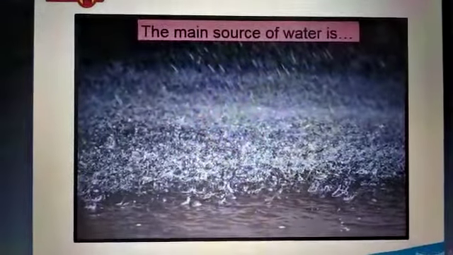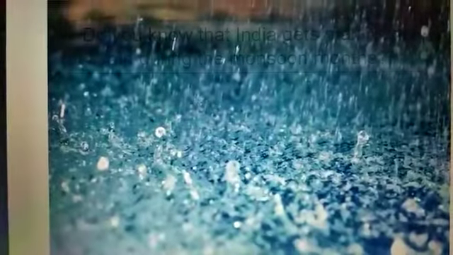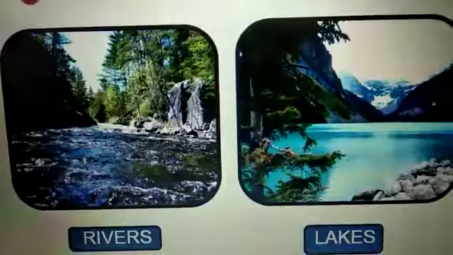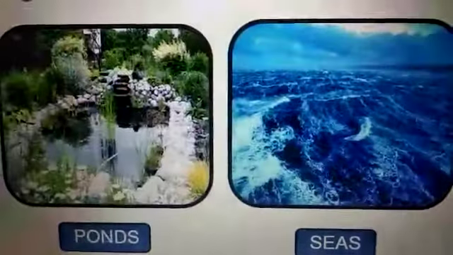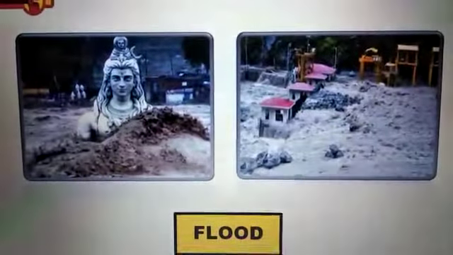The main source of water is rain. Do you know that India gets maximum rain during the monsoon months? It rains only for 3 months in our country. Rain provides fresh water to us and fills up the rivers, lakes, ponds, seas, etc. Sadly, excessive rainfall causes floods in the nearby areas. Rest of the water flows into the ocean.